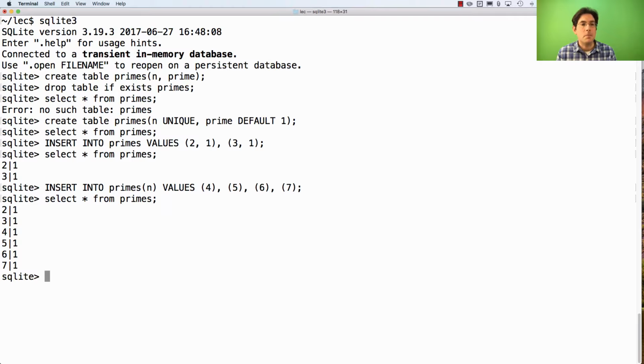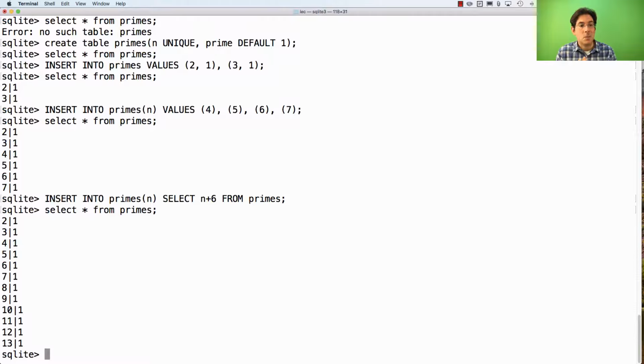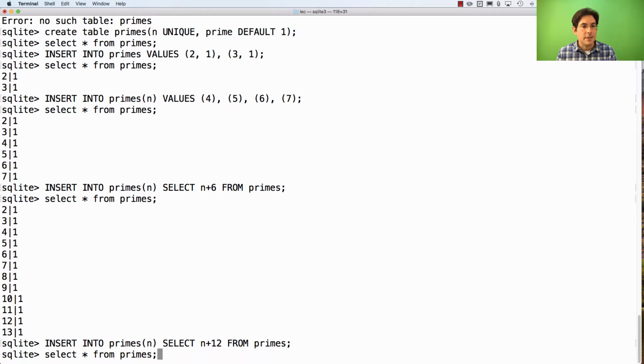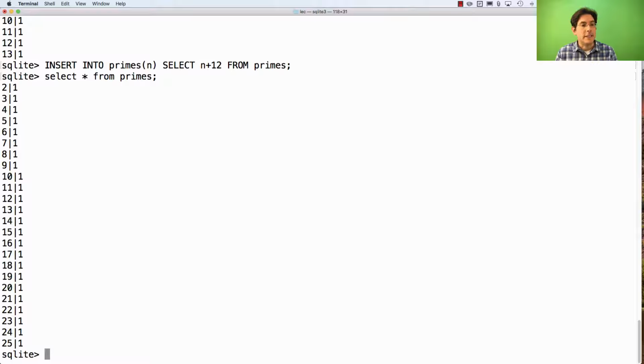What's a quick way to get even more integers into my table? Well, I could insert into primes n the result of selecting all the values in primes. So let's put n plus 6 from primes into my table. And now I've got 2, 3, 4, 5, 6, 7, 8, 9, 10, 11, 12, and 13. Now that primes is different, if I insert again, I'll have an even different effect. So here's what we get when we add 12 to each result that's in there now, and add all those rows as well.